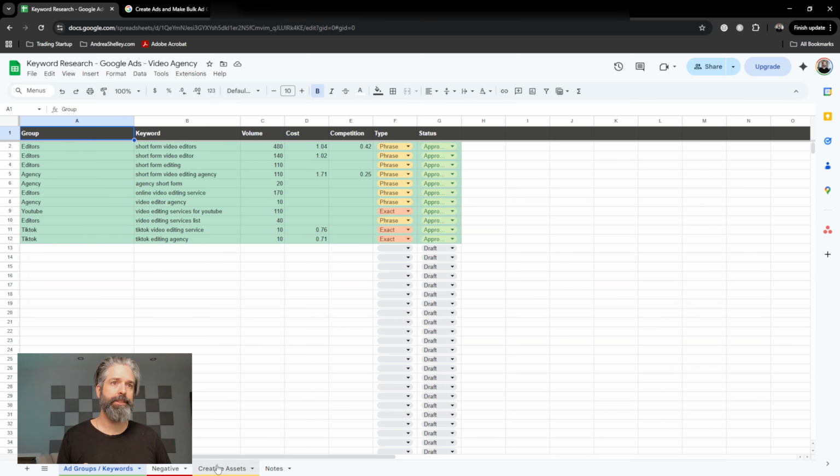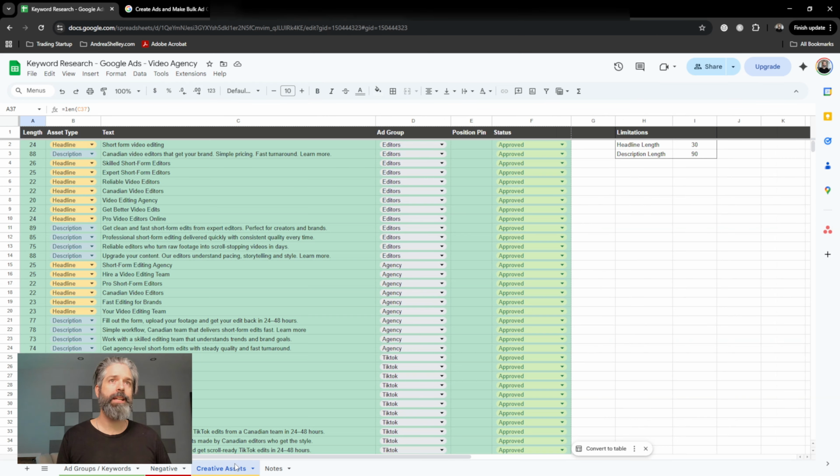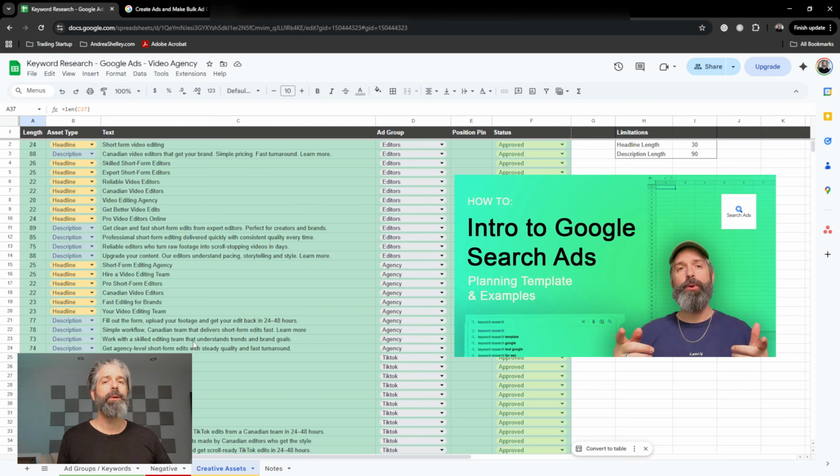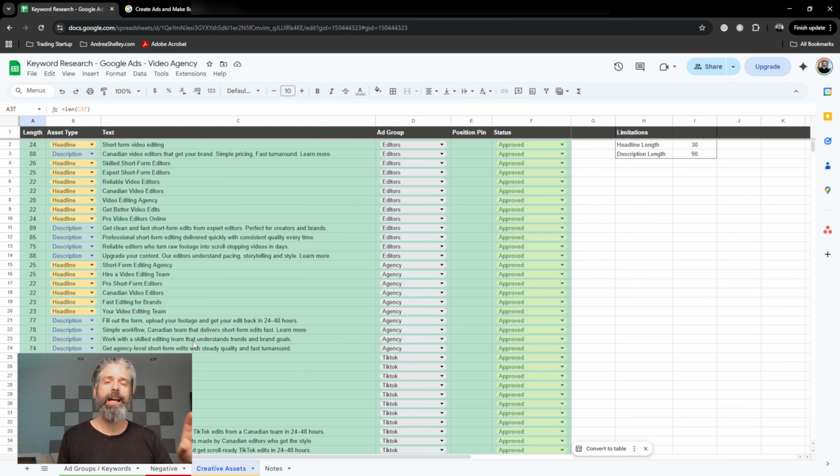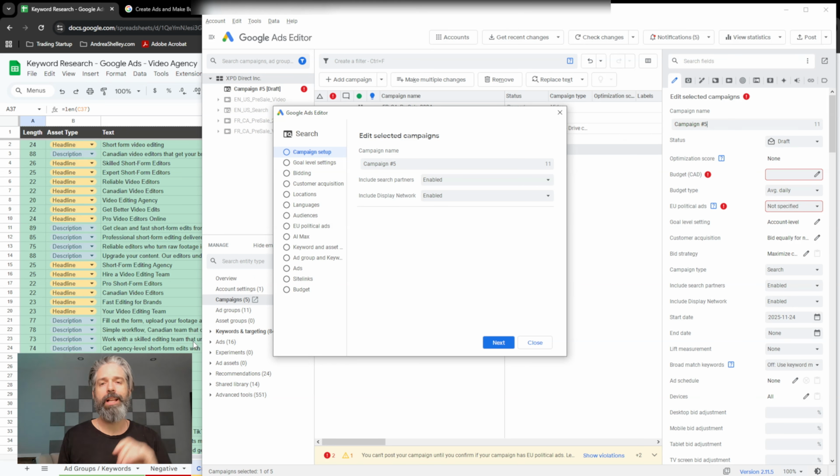I have my ad group, my negative keywords, and all of the things we're going to put into the ads already figured out. If you want to go through those steps and download this template, you can check out my other video. But in this one, we're just gonna put these assets into the Google Ads Editor.